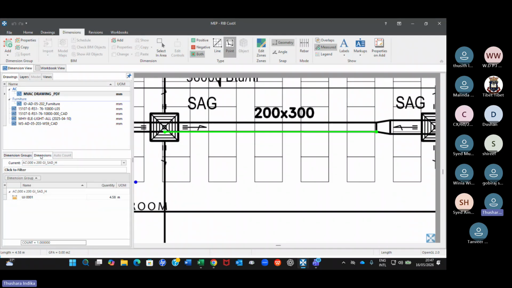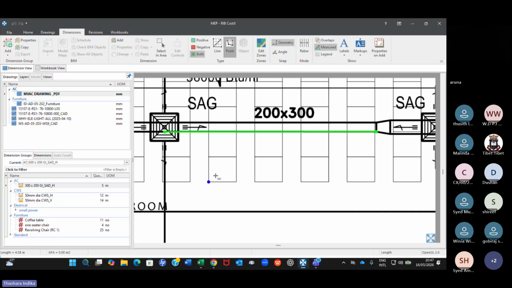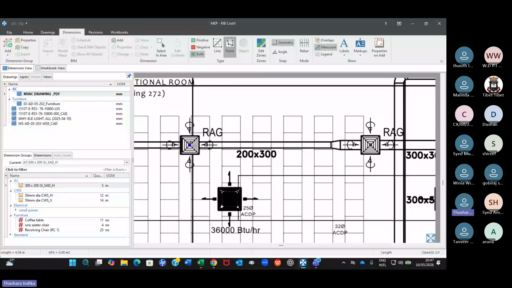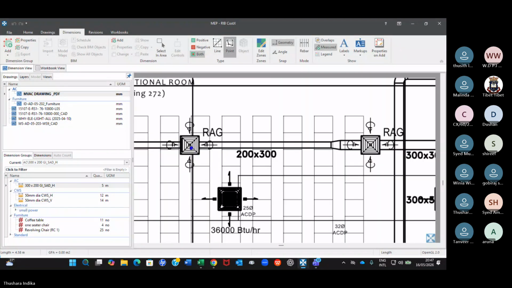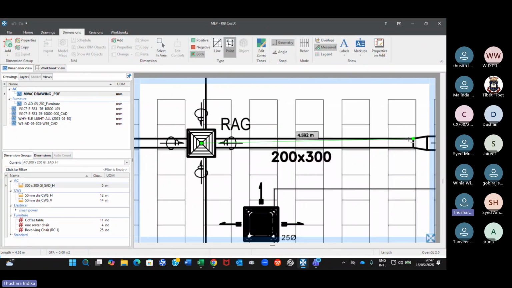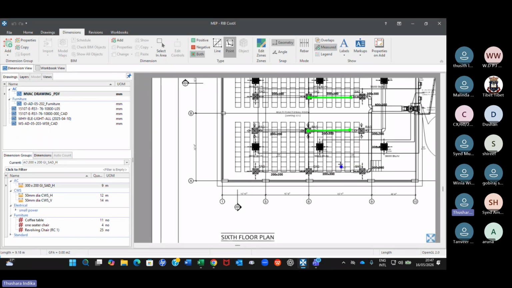So it's 5 meters, okay? If you want to know precisely, it is 4.58 here. Now we have measured this, and if you have to measure this one also, you can just add that as well. There's no proper line here. So let's measure this one. Let's say 9 meters again. So you measure all 300 by 200 ductwork under this dimension group and you get 9 meters.